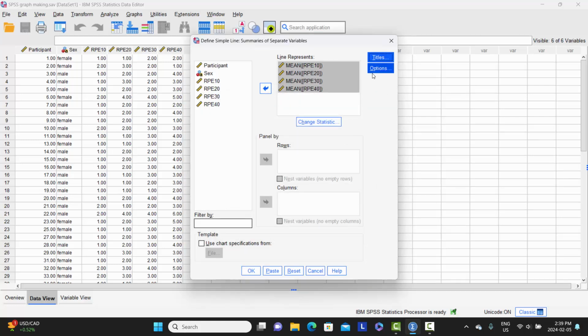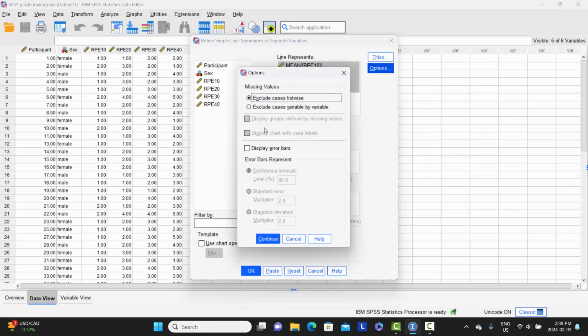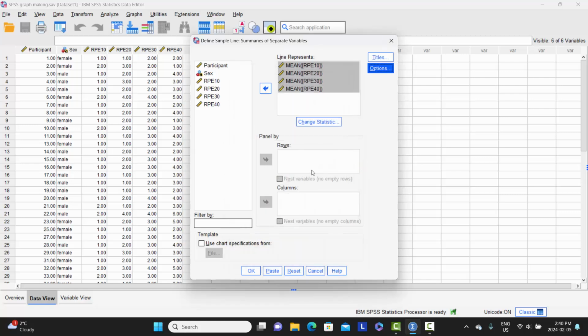Now the options is where we can add our error bars. So I click options, and I want to display error bars. So when I check this box, I'll have 3 different options. I can put the 95% confidence interval, the standard error, or the standard deviation, and I'm going to go ahead and put the standard deviation, and the default here is that it will put a multiplier of 2, and I don't want that. I only want to plot 1 standard deviation for my error bars. And I hit continue, and I don't need these other options, and I'm just going to go ahead and hit OK.